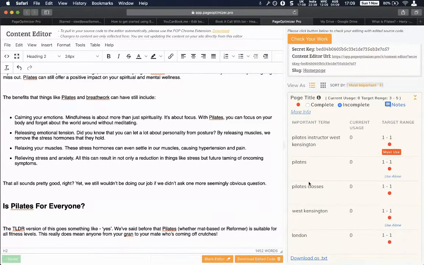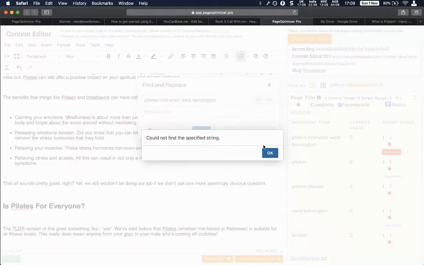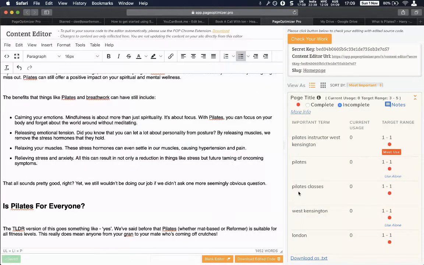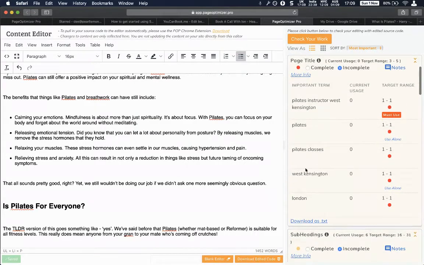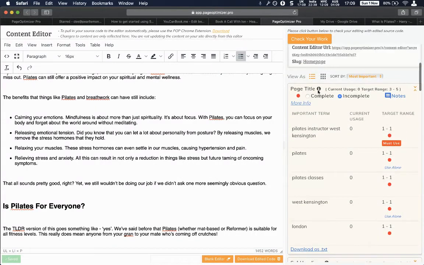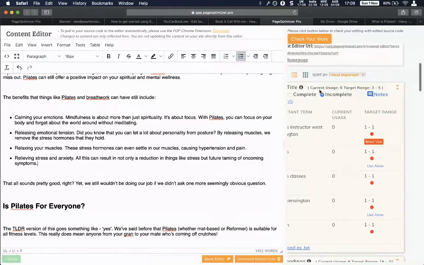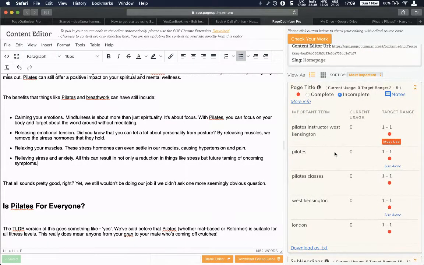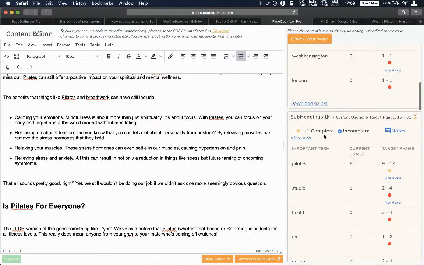Let's keep going. So Pilates instructor West Kensington. Let's just have a look if that's been used. So it's not being used, and that's the target keyword, I presume. So that's for page titles. This is your title tag, typically called the meta. So that's actually a title tag that could be used rather.